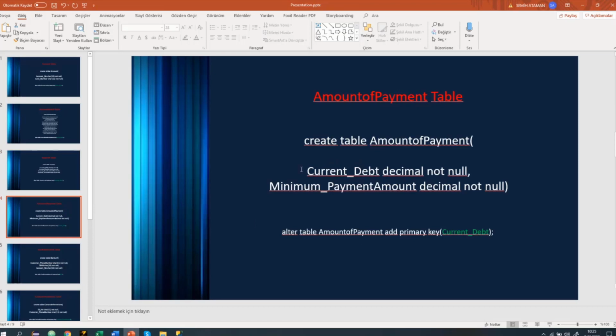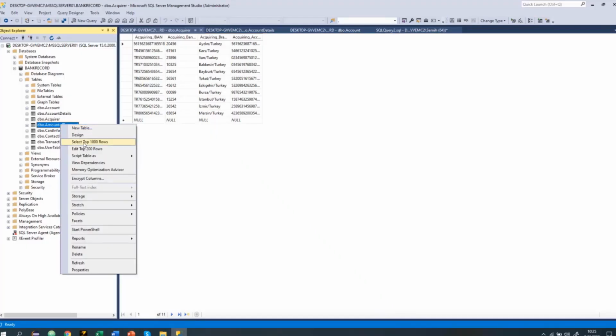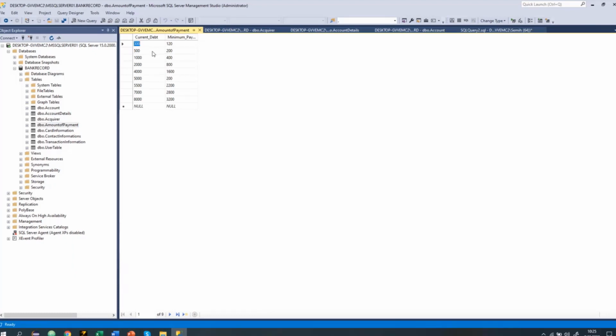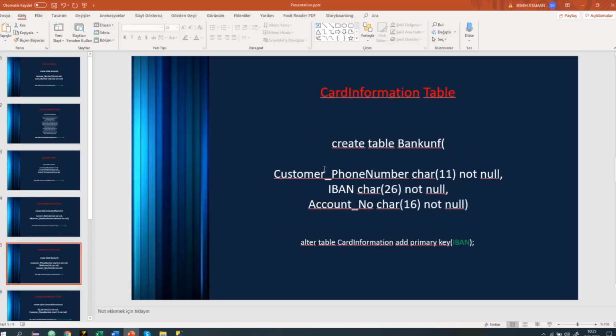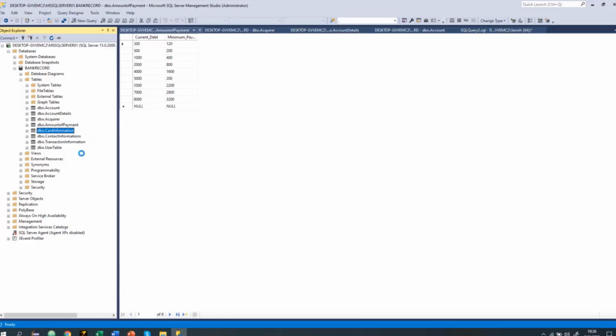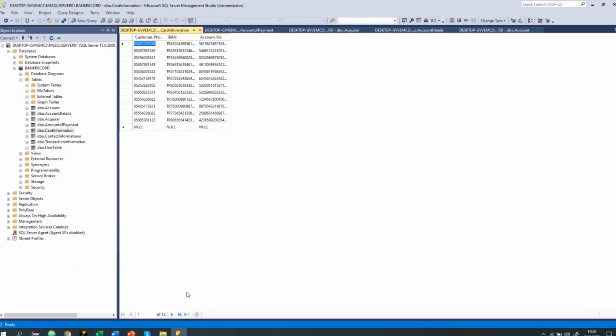And we have our fourth table, the amount of payment table. We have 2 columns. These are in the data type of decimal. And the primary key of our table is current debt. Here, in the amount of payment table, we have 2 columns, current debt and minimum payment amount. Our 5th table is the card information table. We are creating this table with this query, and we have 3 columns. We are setting IBAN as a primary key. Here we have 3 columns: customer phone number, IBAN, and account number.